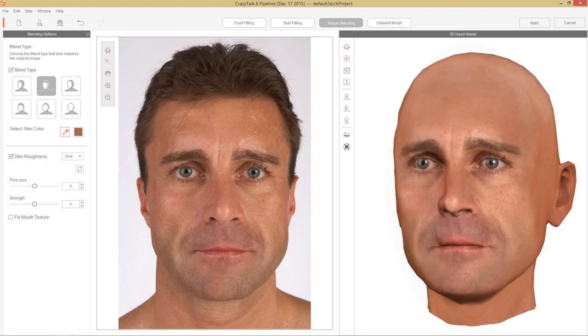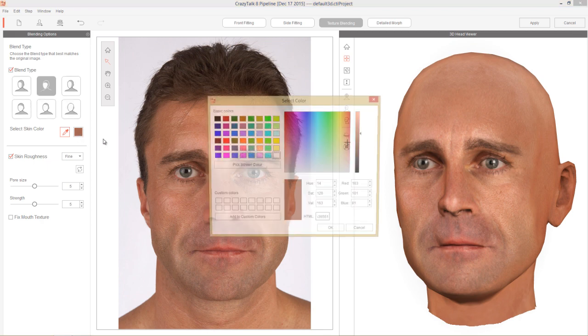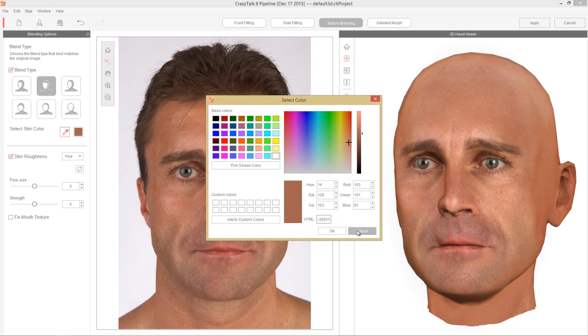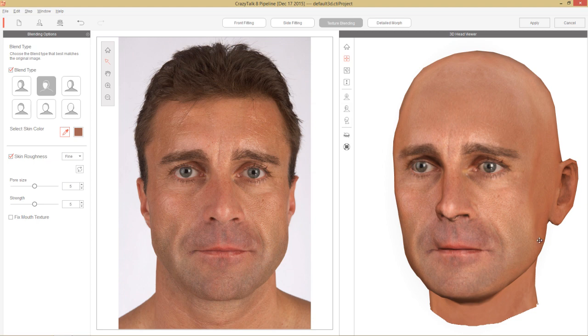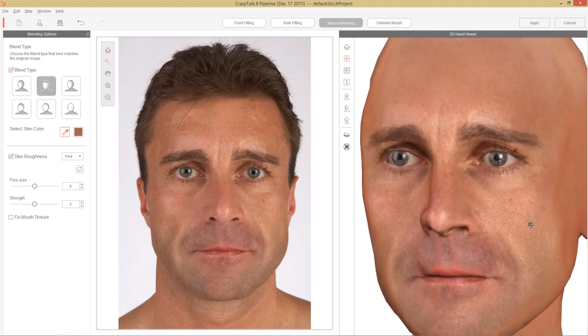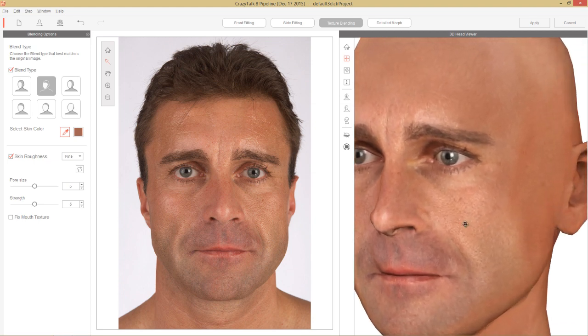Again, if you were only using a front-facing image, I know it covers this in the single image tutorial a little bit better, but you select your skin color using the swatch as well, different shades and whatnot, and you can have all the fun in the world with that. Let's take a look now at the pore size and the skin roughness. So we're going to zoom in on the character with level 2 selected.